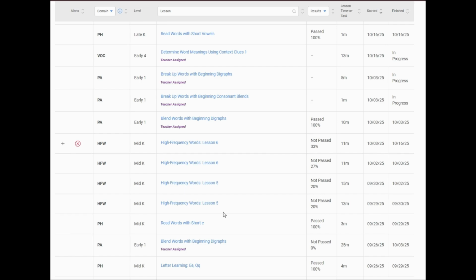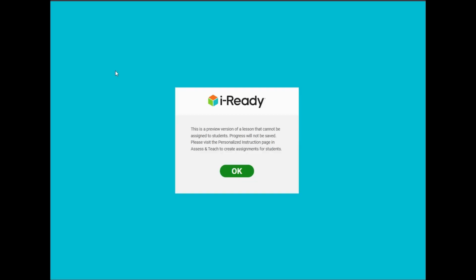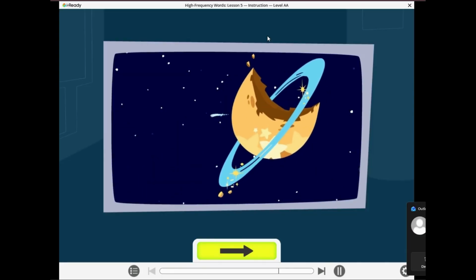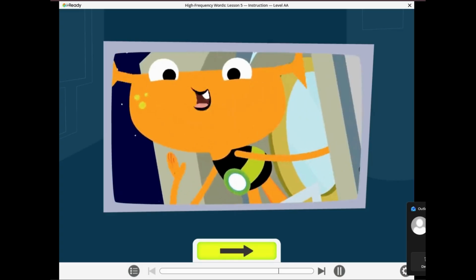You will click on the first one that they didn't pass, click on the lesson, and look at the lesson with the student. Here you are going to find out if the student is not paying attention or if the student is not getting the concept.